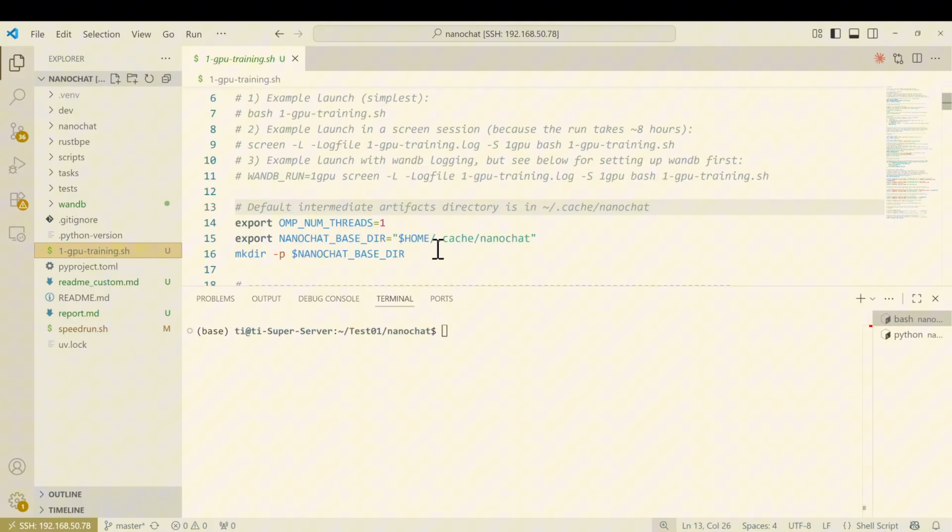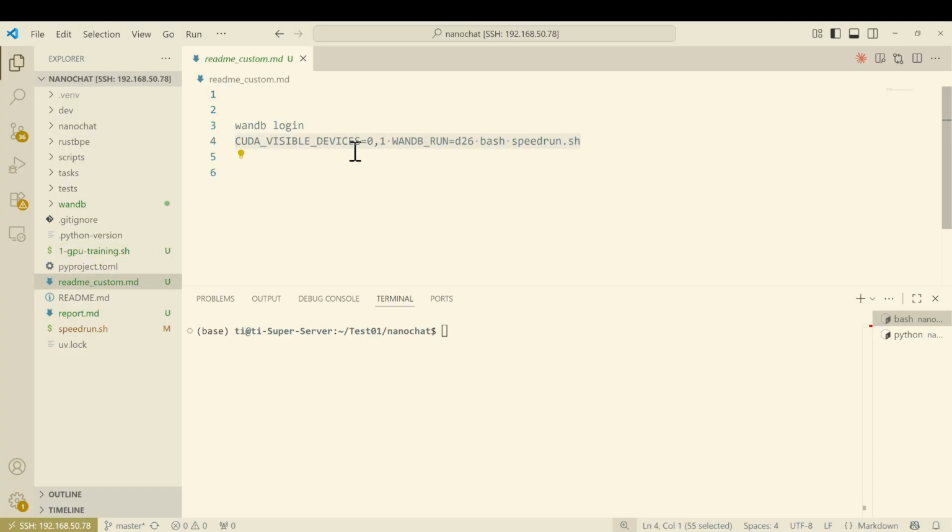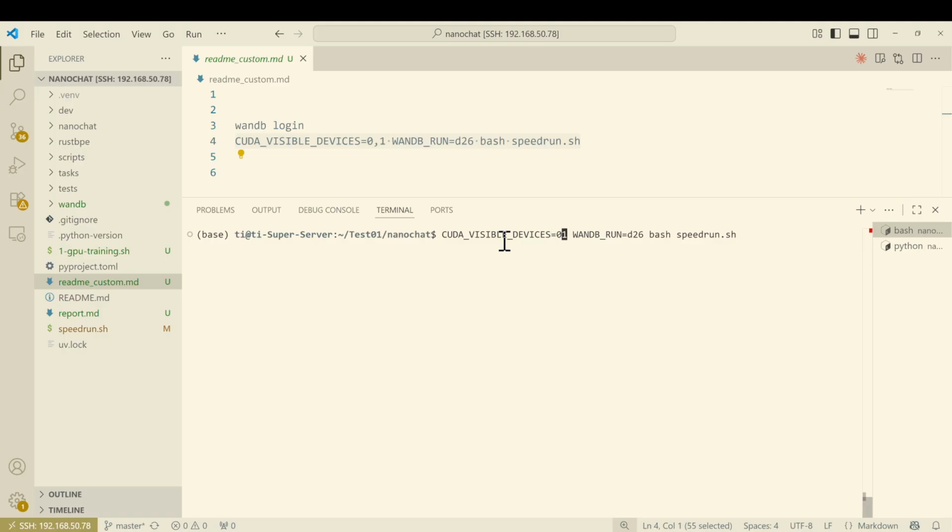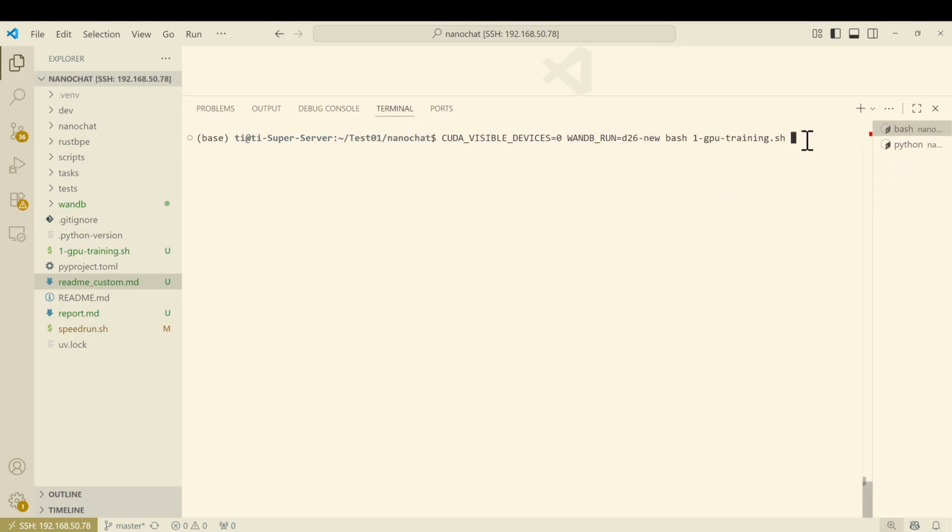I have saved the modified script into a new script, and then we can use that. If your system has multiple GPUs and we want to limit it to the first GPU, we can set CUDA_VISIBLE_DEVICES equal to 0. The second thing is, if you use W&B, you may want to create a new project for that. This is the name of the project, d26 new. And then you can start running it with bash speedrun.sh. Because I modified the script, you'll use the new file name. All right, now I can press enter to start it.